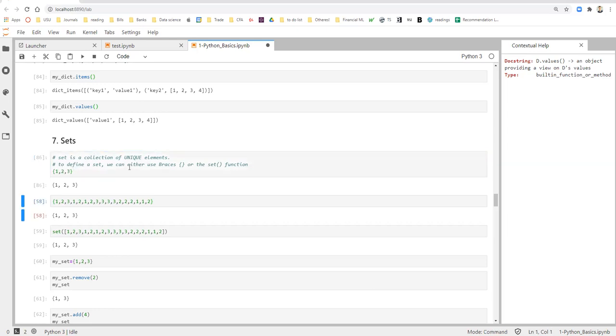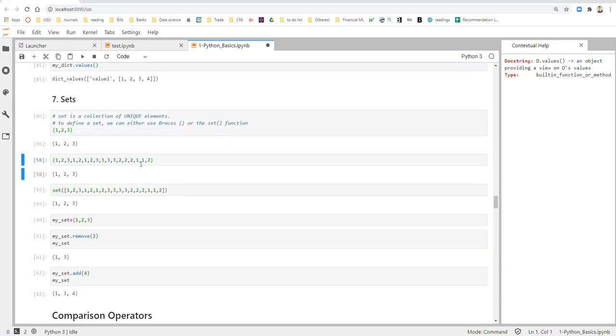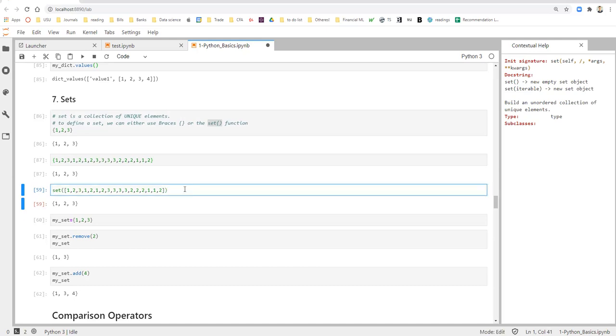And a set is basically a collection of unique elements, right? So for example, I can either use the braces or use a set function, and both of them work in Python. So if I do set of 1, 2, 3, 1, 2, 1, 2, etc., it's going to return the unique elements, right? So if I run this, the answer is going to be 1, 2, 3. Or I can use the set function and pass a list, 1, 2, 3.